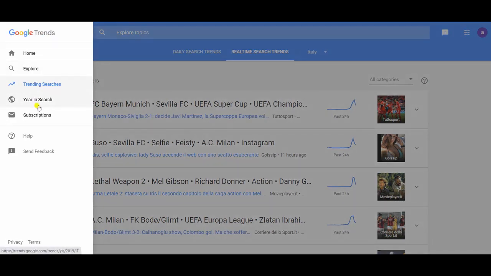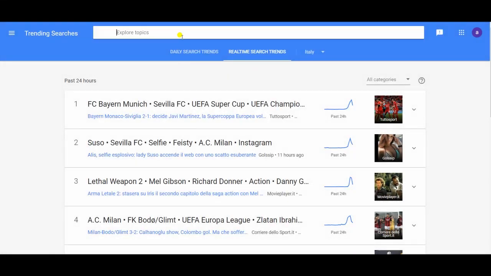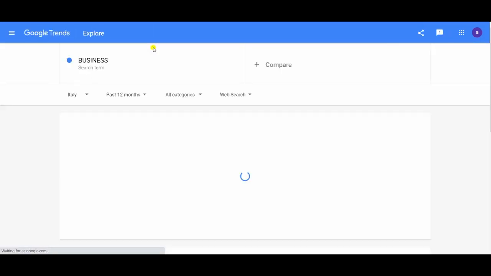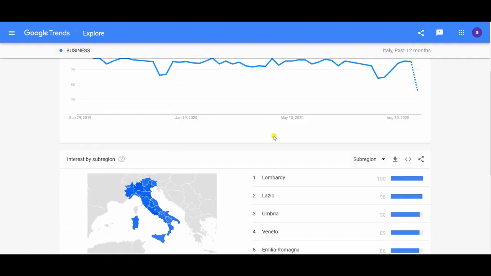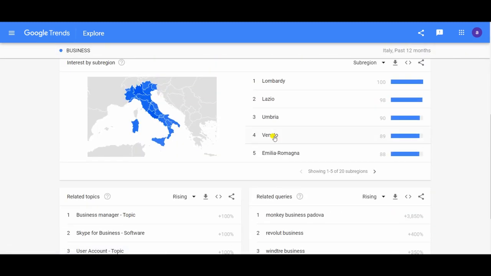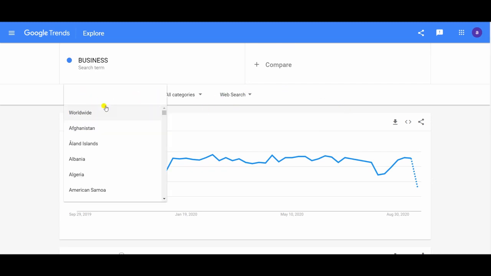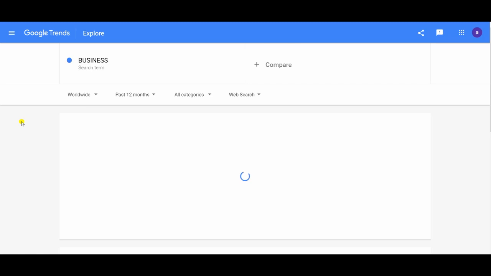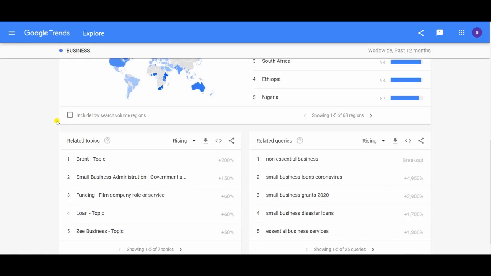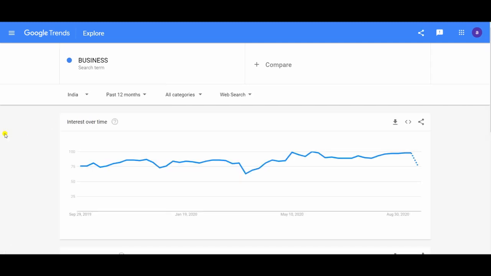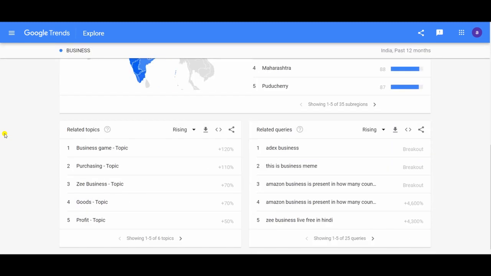You can search topic wise also. You can probably search business as a term, and you can get the real time data of it, how the interest is going, and which country has more. You can select the country you want. Worldwide, you can see which country has more, and if you want to select only India, you can do that as well. All of it can be adjusted to get understanding.